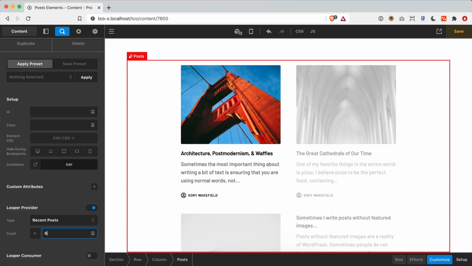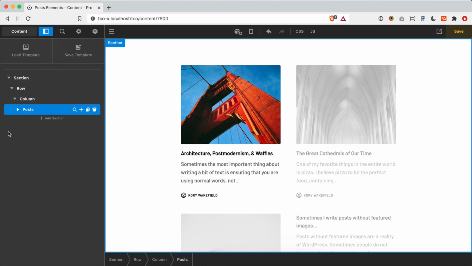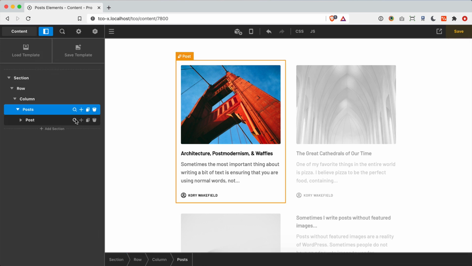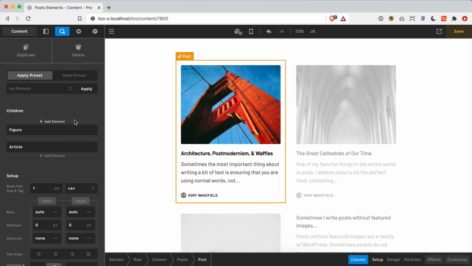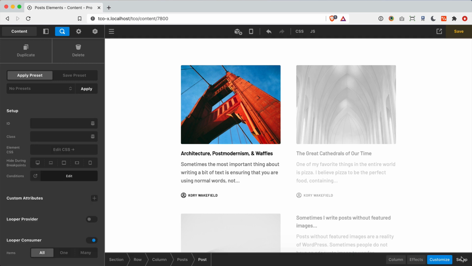You'll also notice a little repeating icon to the left of the label in the observer. That is our looper icon. So anywhere you see that, you'll know that a looper is being used. And if the observer is red, we know that as a provider. And if the observer is yellow with that looper icon next to the label, we know that that is a looper consumer. So let's inspect this column, which we've just renamed to post. And you can see when I go to customize here, I've turned on our looper consumer and I'm pulling in all of the items given by that provider from the row.